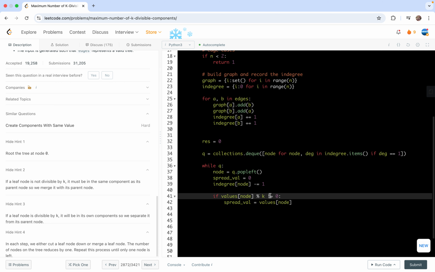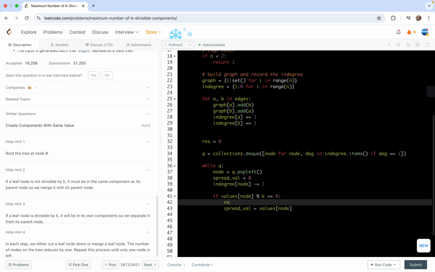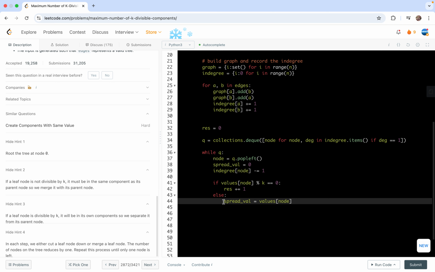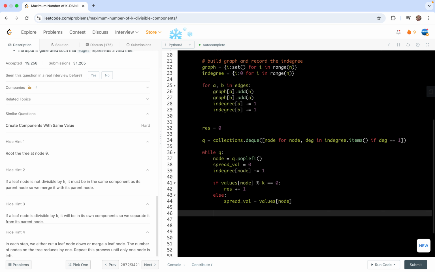First, let's see. If it is 0, we need to actually increment the result by 1. Otherwise, we just reset the spread value. If you look at this line of code and this line of code, and then you arrive here, basically it says that if your node has a value which is a multiple of k, then you form a component. Otherwise, you need to form components with the parent node. But in order to do this, in practice, we add the value of the node to the parent. This is because we need to consider the sum.